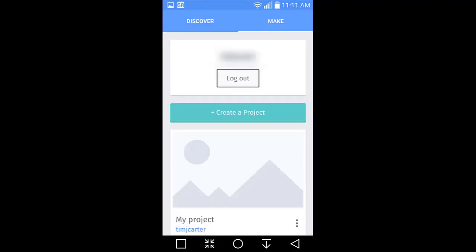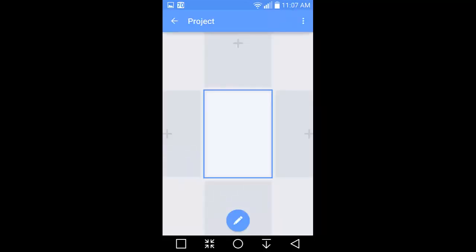Okay, and then from here you can see any of your projects below, and then you can click to create a project. So I'm going to click on create a project, and that'll take us to the next screen. Okay, so this is our workspace here. You'll see that we have a highlighted space, and you see the little plus signs around it. So that's where we'll be adding extra things as we create our project. So we just start right here.